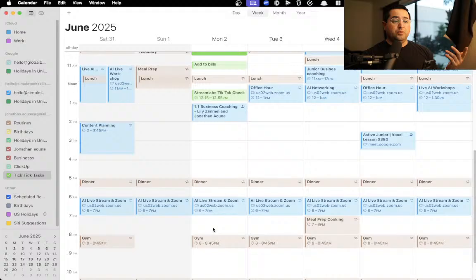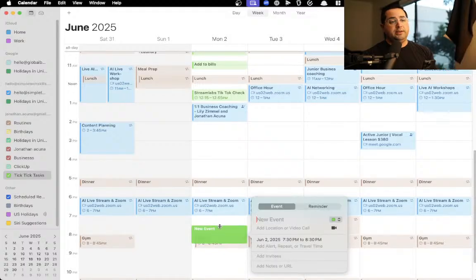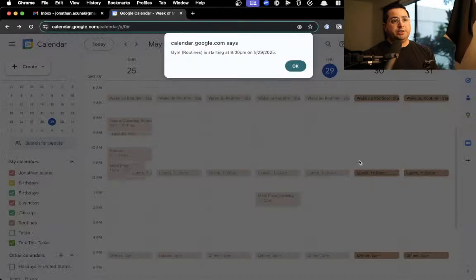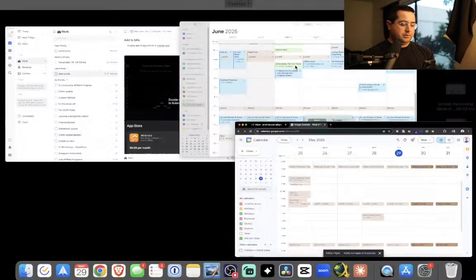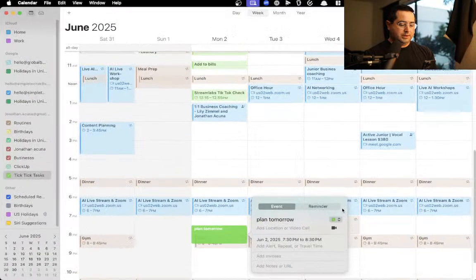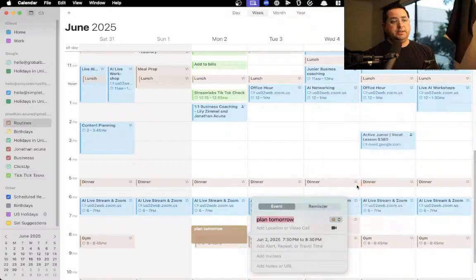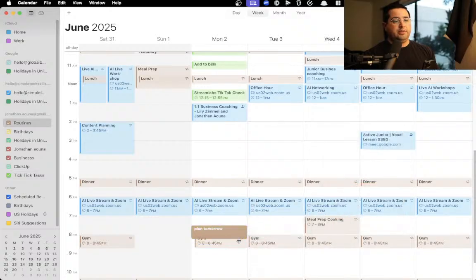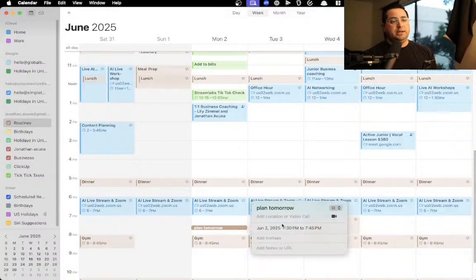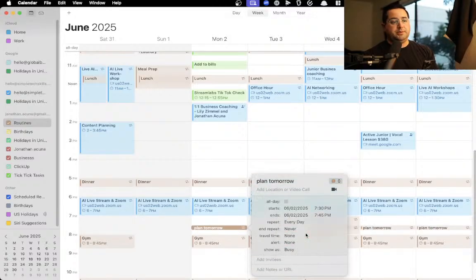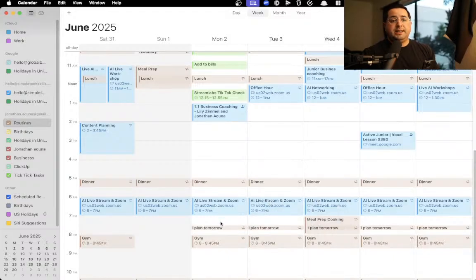For example, if you really want to get nerdy, you could do Plan Tomorrow. Click on the calendar right here, and then you could click on the icon right here, and then you could choose routines, and then you could make this no more than like 15 minutes. It doesn't take that long, honestly. And then double click on it and make it repeat every single day, just to keep it simple. Because if it's something that needs to get done, it needs to be on the calendar. That's the rule.